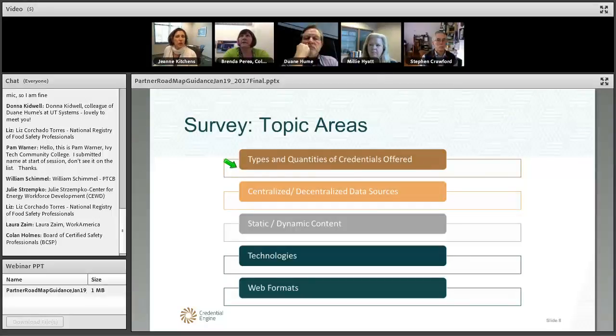We're going to want to look at the types and quantities. Of course, every partner has selected at least one credential, and we know what that credential is, and we know what type it is, but many of you offer many other types, and we want to get a better feel for what that looks like.